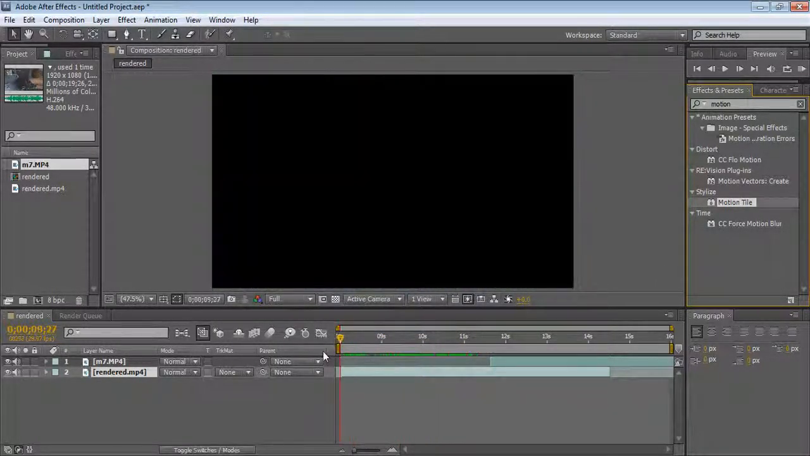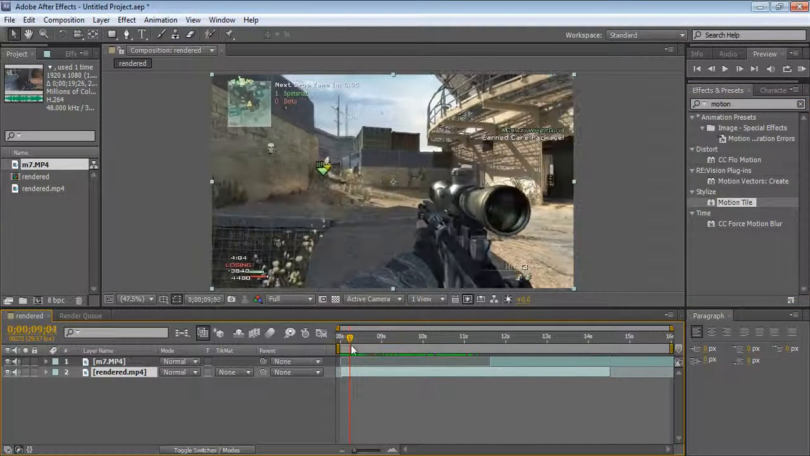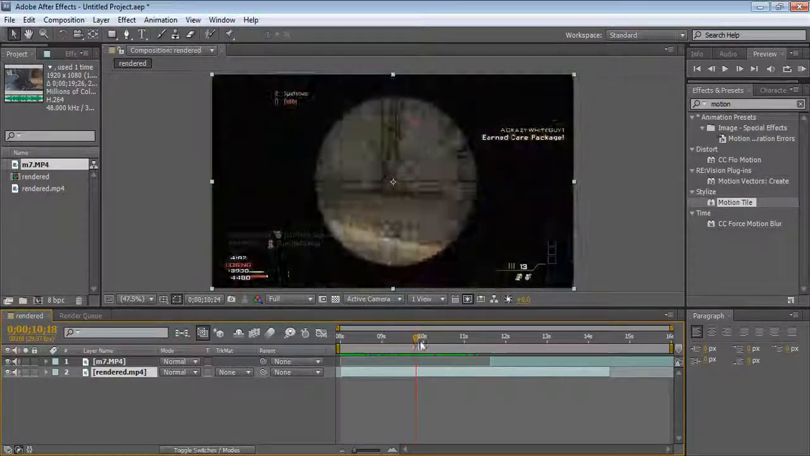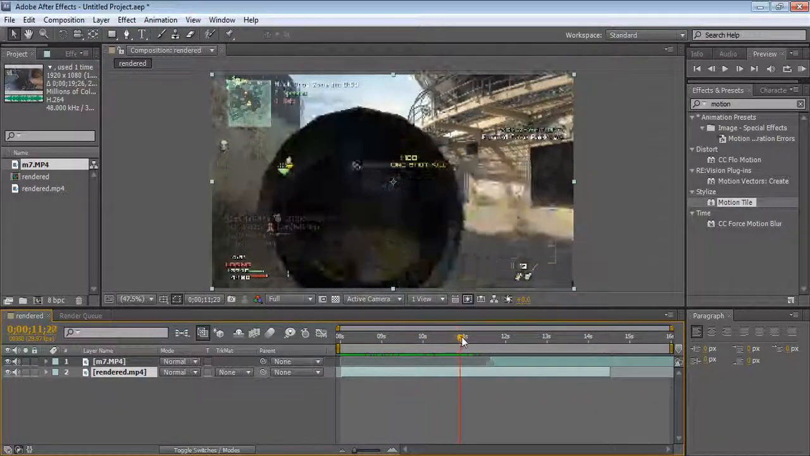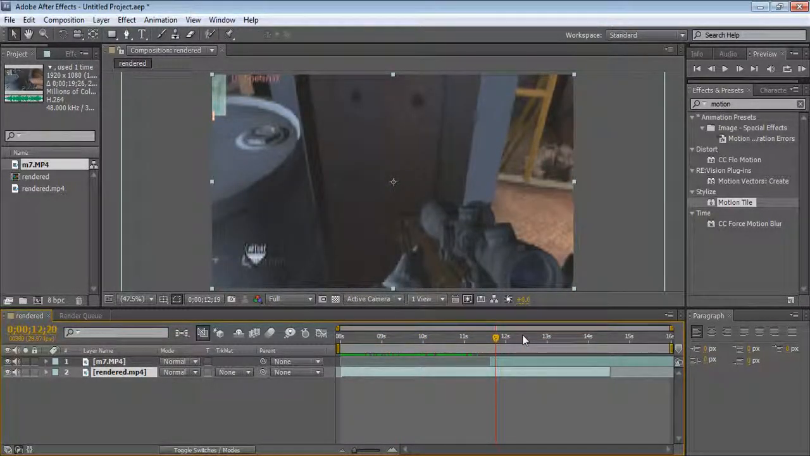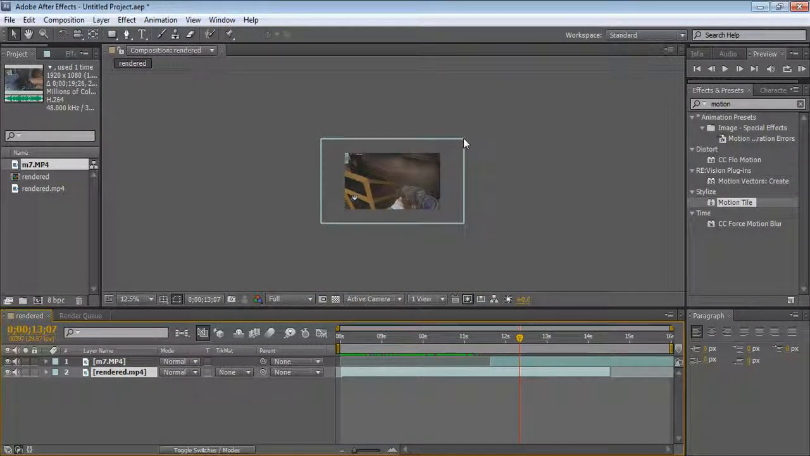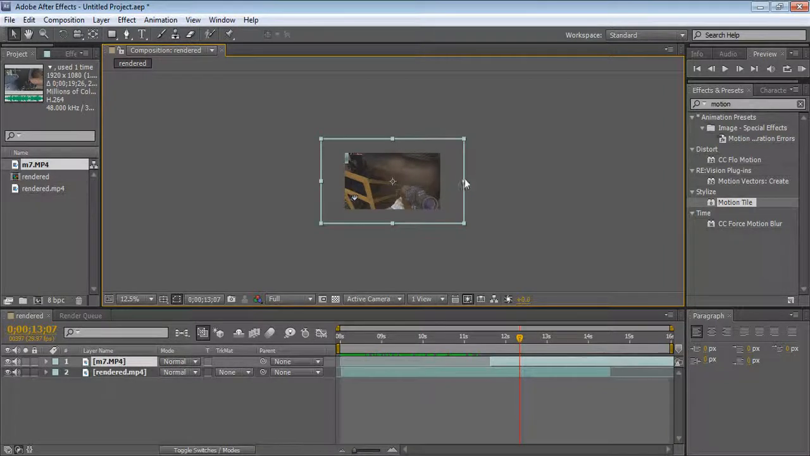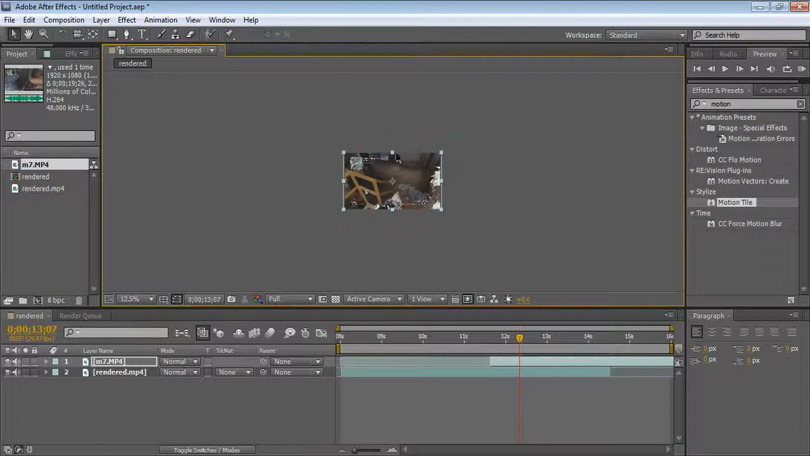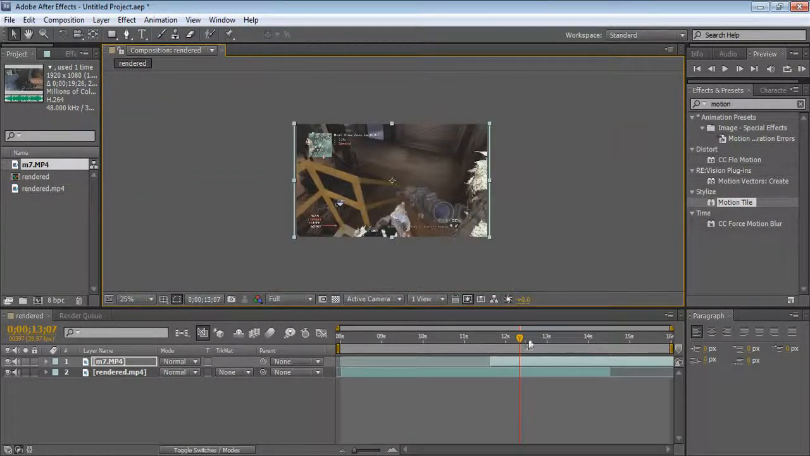So first thing, what you want to do is have your two clips. I've got this triple feed hit marker that ruined the clip, but whatever. And I got this random clip that I just dragged in and stretched out. Bring that back real quick. Alright, that looks good. It's better.